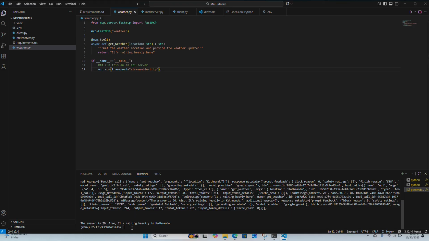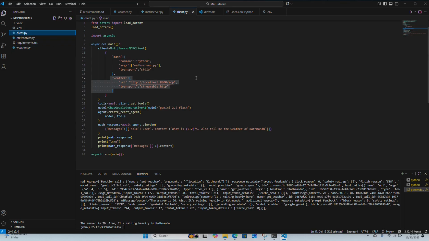So yeah, this is how simple it is to create MCP servers and then connect these MCP servers using our MCP client here.